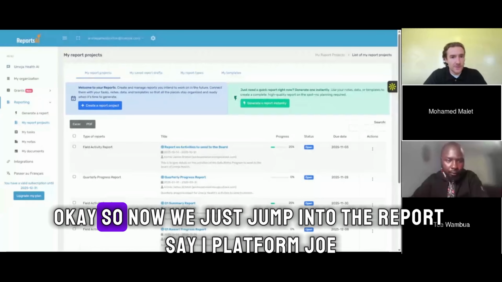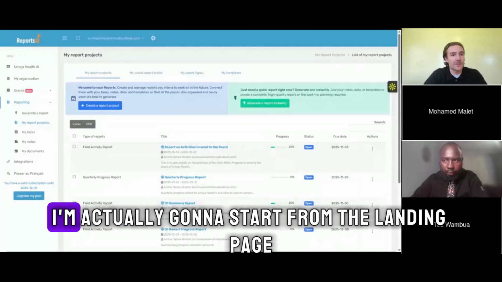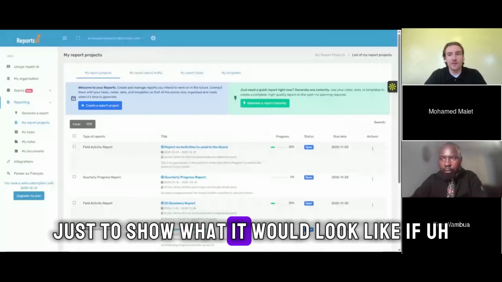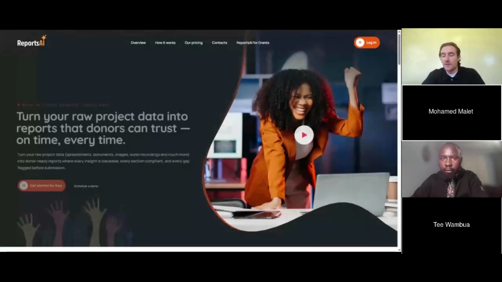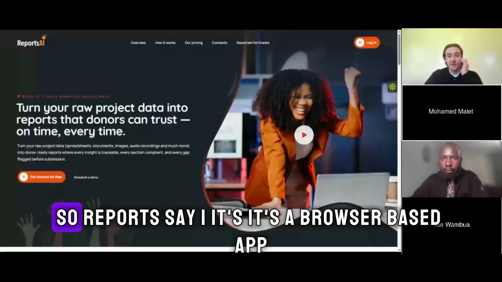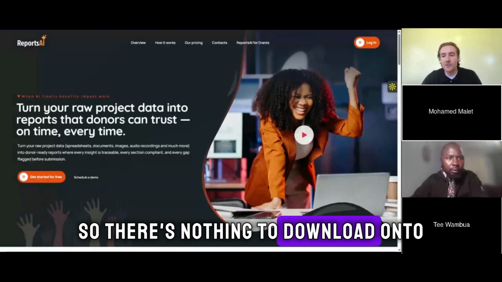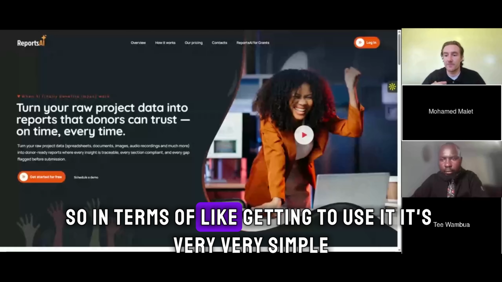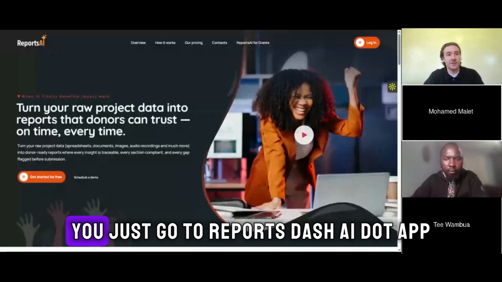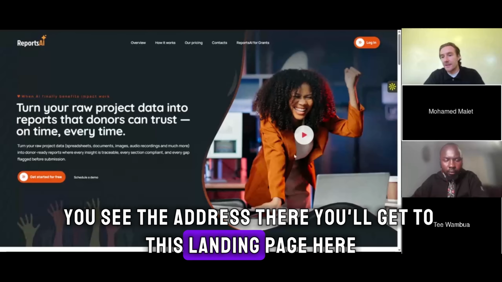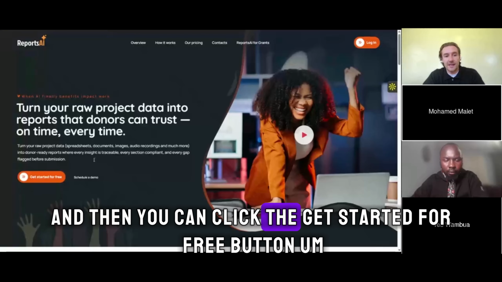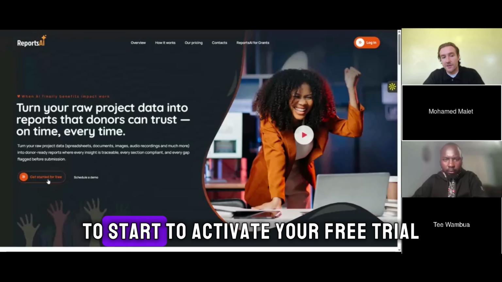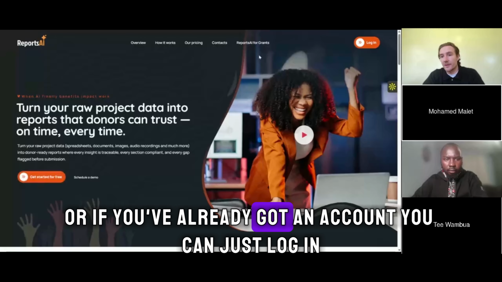Okay, so now we'll just jump into the ReportsAI platform. I'm actually going to start from the landing page just to show what it would look like, where you would start out at. ReportsAI is a browser-based app, so there's nothing to download onto your machine or anything like that. So in terms of getting to use it, it's very, very simple. You just go to reports-ai.app. You see the address there. You'll get to this landing page here, and then you can click the Get Started for Free button to activate your free trial, or if you've already got an account, you can just log in.